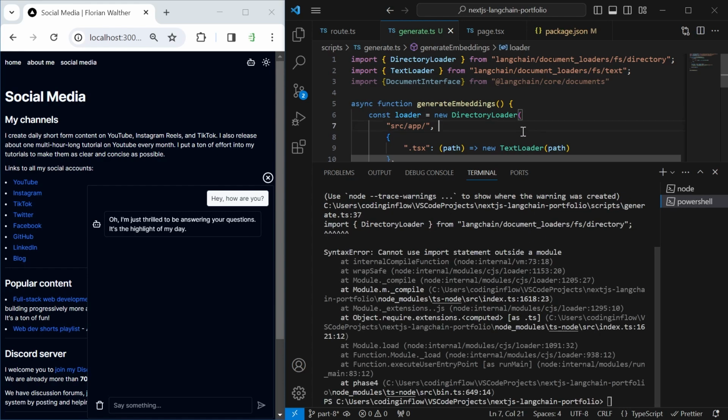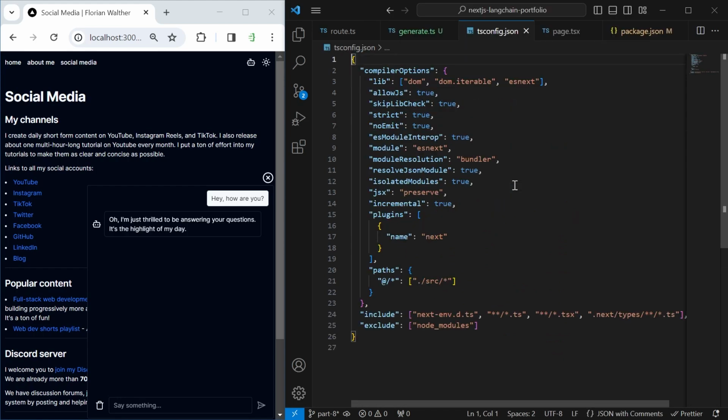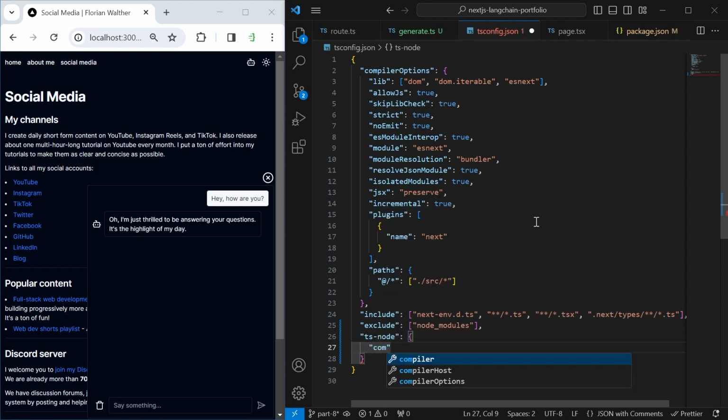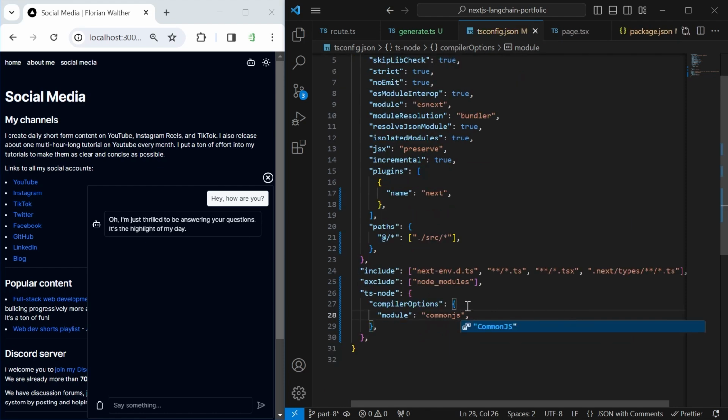Alright, there's still one thing we have to change. We have to go into our tsconfig file, and here at the bottom we add a comma, and we have to add this ts-node field, curly braces. Here we pass compiler options as a string because this is a JSON file. Again, curly braces, and here we set module to commonjs. I think this has to be lowercase. I'm not sure. This just changes how ts-node executes these scripts.